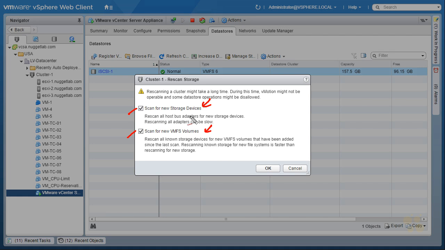Now, if we were in the process of creating a new data store and we said, hey, ESXi2, show us what LUNs exist, and it didn't see any, that would be a time when we would definitely want to do a scan for new storage devices. So in the lab, it'll just take a few seconds to run this on each of the ESXi hosts, so we'll go ahead and leave both of those checkboxes checked and click on OK.